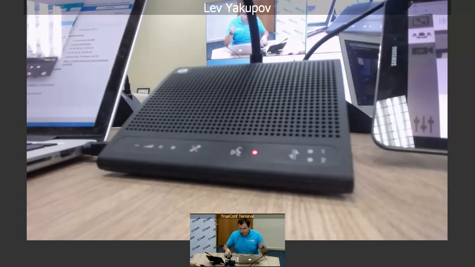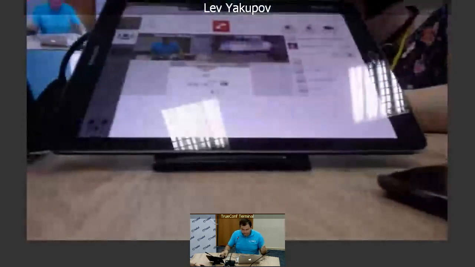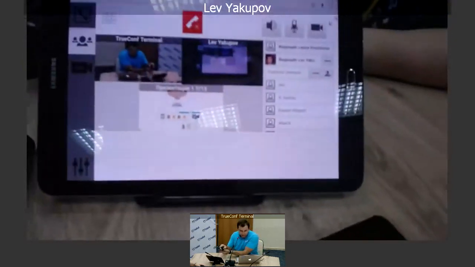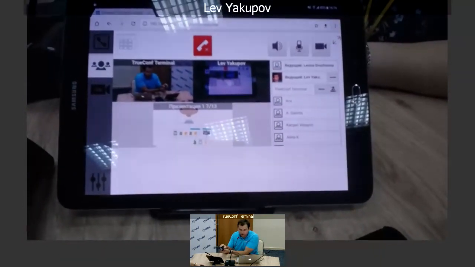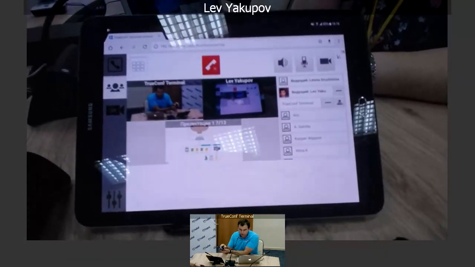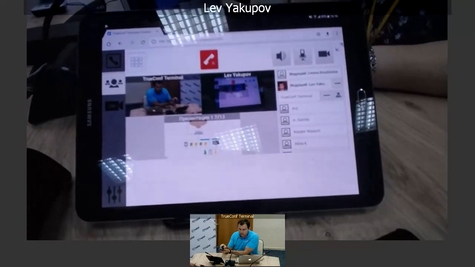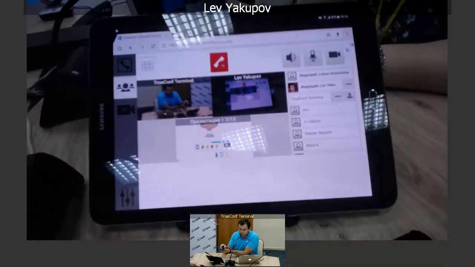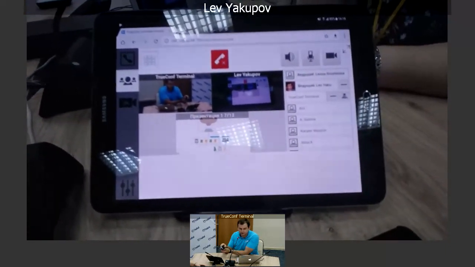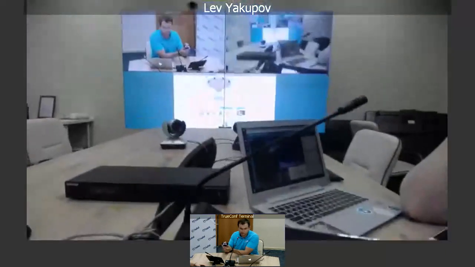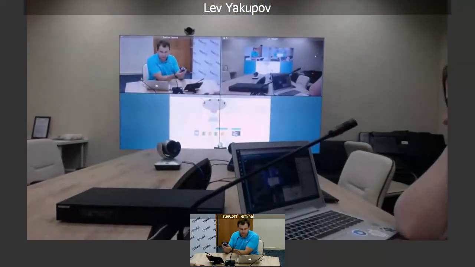We also have the tablet, which I use to control the conference. This is the control panel for TrueConf Terminal, which I use to change layouts and decide who is a speaker, for example, and change microphone and camera, etc. And we have a video wall on the other side of the room.